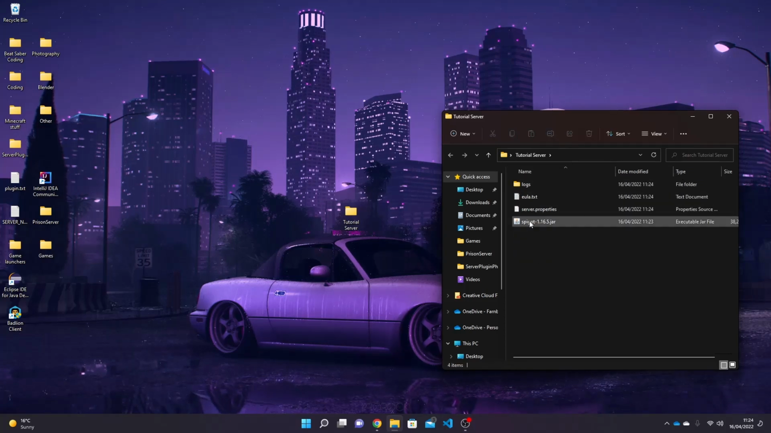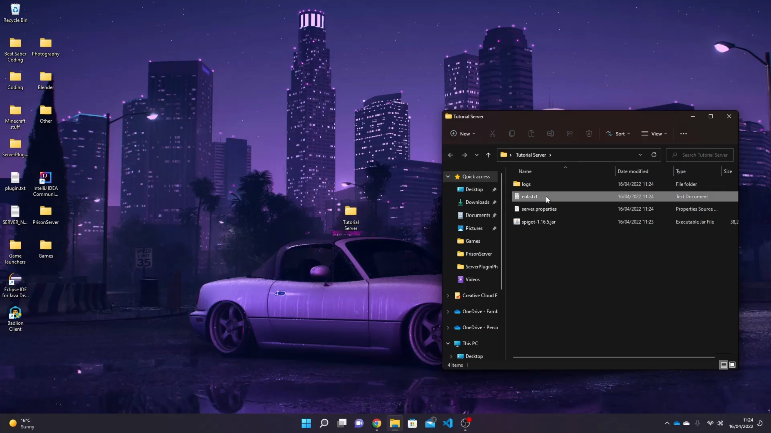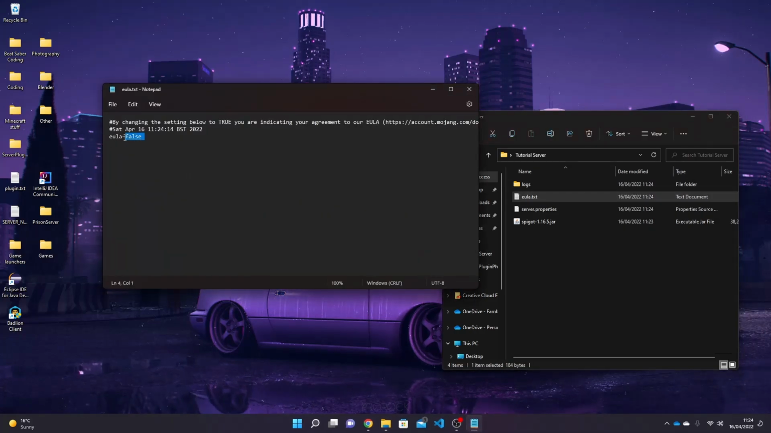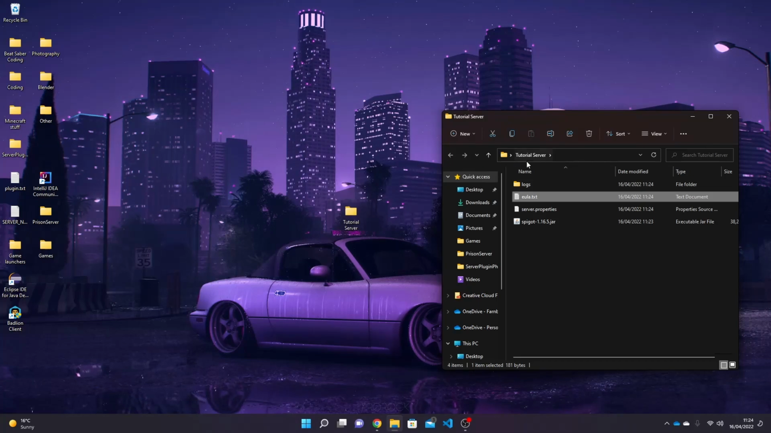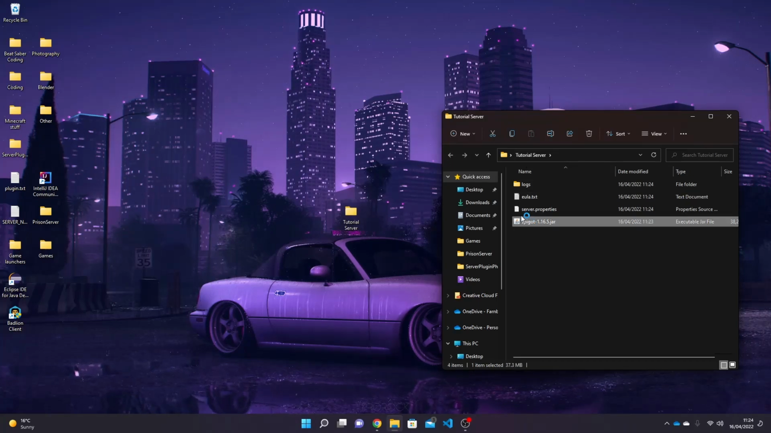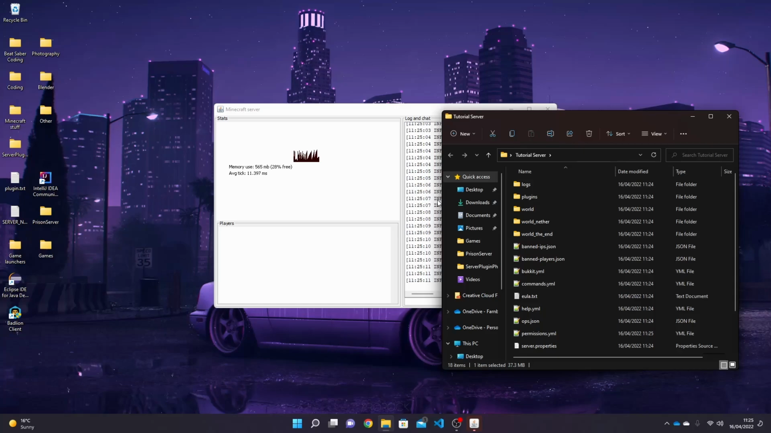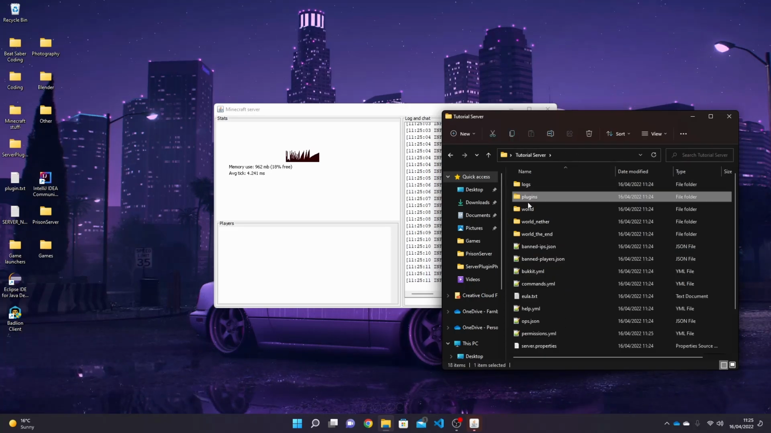It only creates 4 because we need to click on EULA and change this false to true, and then save, and we can just close out of that. Now we just want to double click it again and let that load. So as you can see, it's created all of the files we need. This is the basic stuff. We won't get any plugins with this, but this is basically a bare minimum survival server.